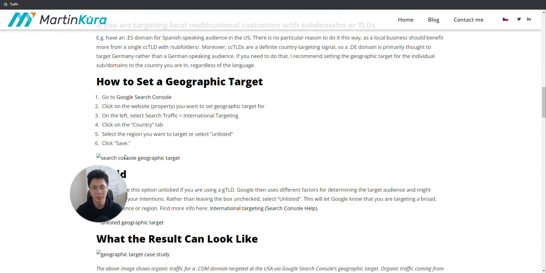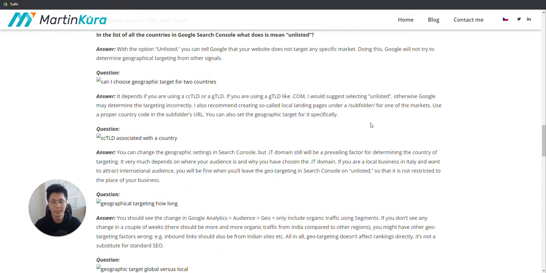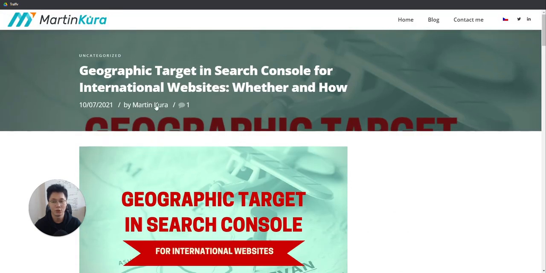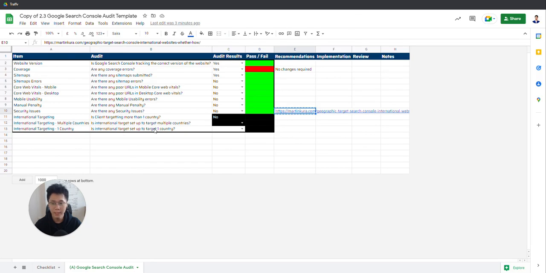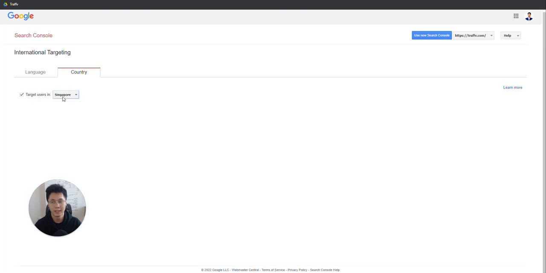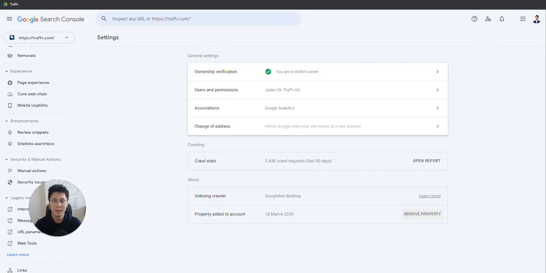Okay, and I've left a resource here on how to optimize your Google Search Console so you are targeting more demographics, for example. In this case, you can see the question is: is international targeting set up to target one country? Mine is yes. A lot of times what you're going to find is that it's unlisted, which you can then change to target users in a specific country, just to give Google another hint to let Google know that this is the specific country you're trying to target.